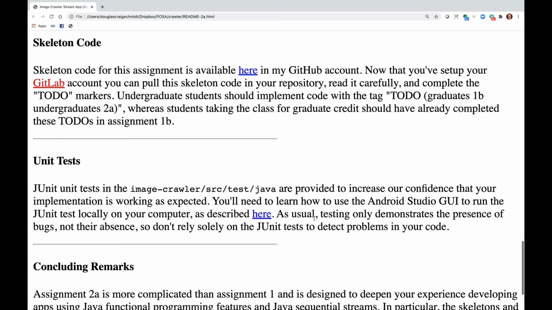Skeleton code for this assignment is available in my GitHub account in the normal location. Now that you've set up your GitLab account, you can pull this code into your repository, read through it carefully, and then complete the to-do markers. Undergrad students should implement the code with the to-do, graduates 1B, undergraduates 2A tags, whereas students taking the class for grad credit should already have completed the to-dos for Assignment 1B.